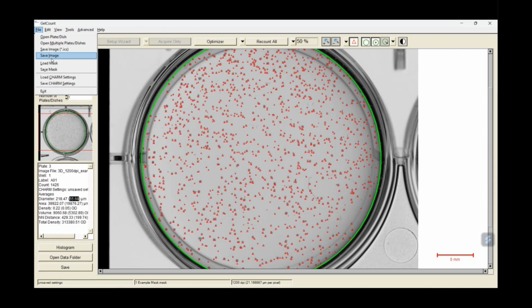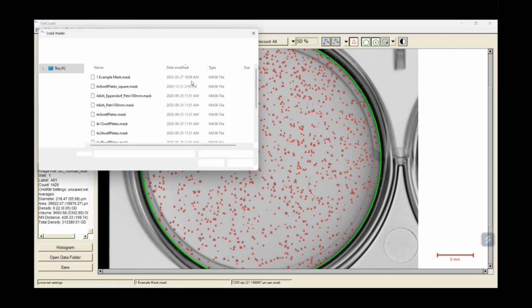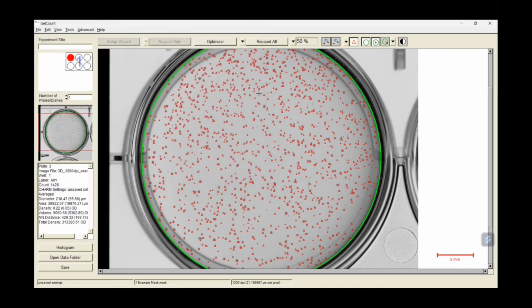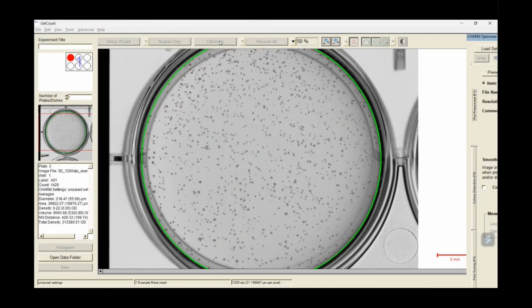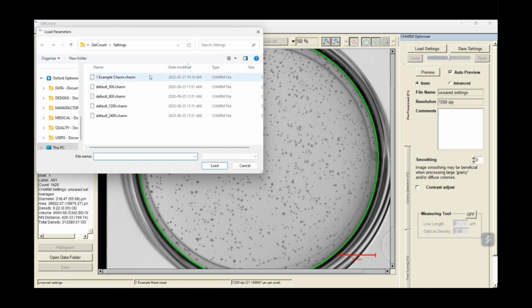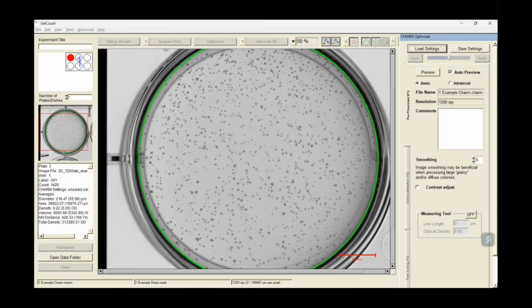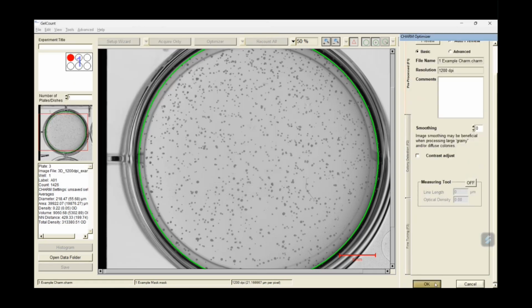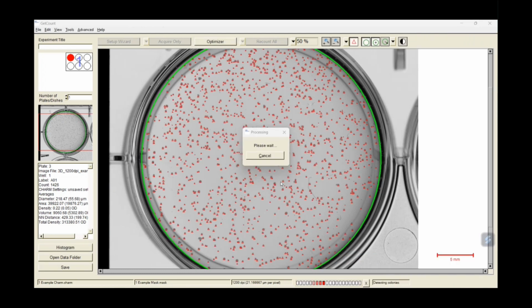So what I would generally do at the start of an experiment is I would load our preset mask. We would click OK. We would then go into our optimizer tool. We would load settings. Here's my example settings from earlier. We would load those. We could click OK. Again, we're just going to recount this one well. Then we can click Recount All.